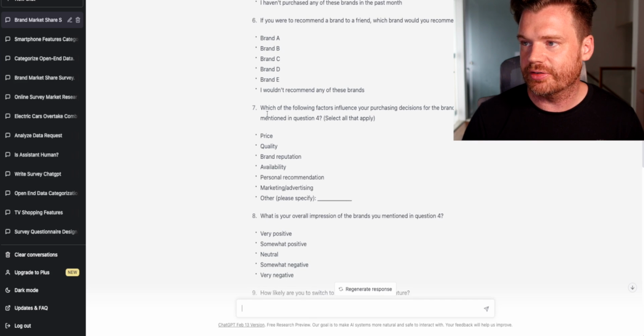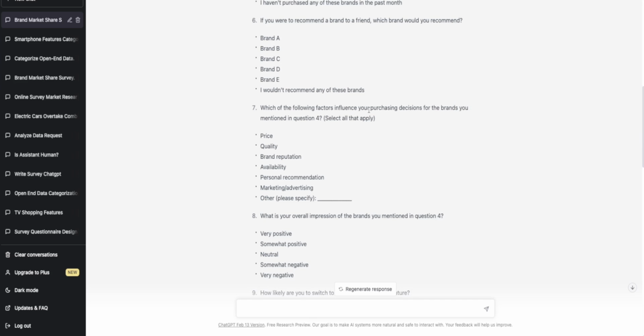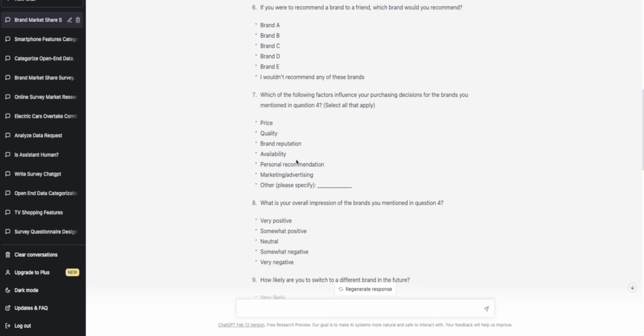So question 7 asked, which of the following factors influence your purchasing decisions for the brands you mentioned in question 4? Now, what's nice about this is that ChatGPT has given me a sector agnostic list of attributes here. This means that it can be applied to just any sector, regardless of whether it's insurance, automotive, electronics, etc., which is fine. You know, these are common attributes that people might care about, price versus quality, et cetera.